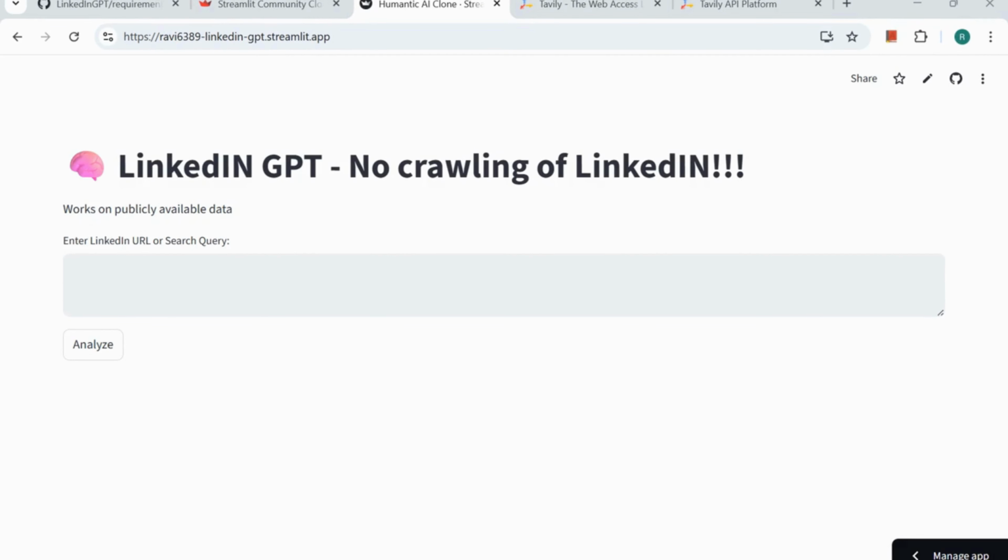LinkedIn GPT. So the idea of this is that it will get the LinkedIn public information which is available, and then pass it on to an LLM, which will then parse the information and give it back to us. The most prominent aspect of this tool is it doesn't crawl LinkedIn. LinkedIn is strictly against crawling, so it doesn't crawl that. All it does is use some third parties to get the LinkedIn public content, which is not barred from being accessed, and gives that information to us.